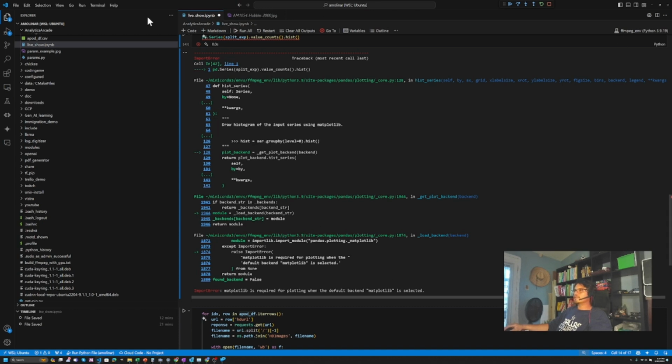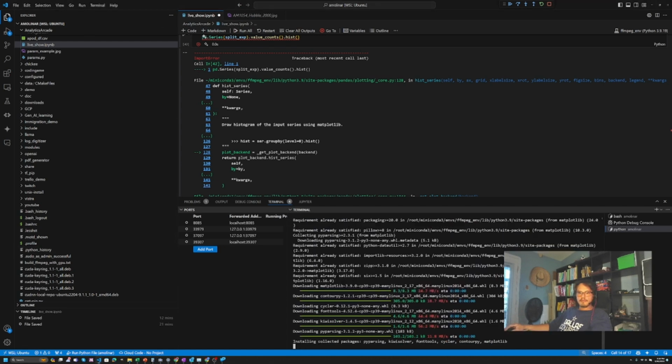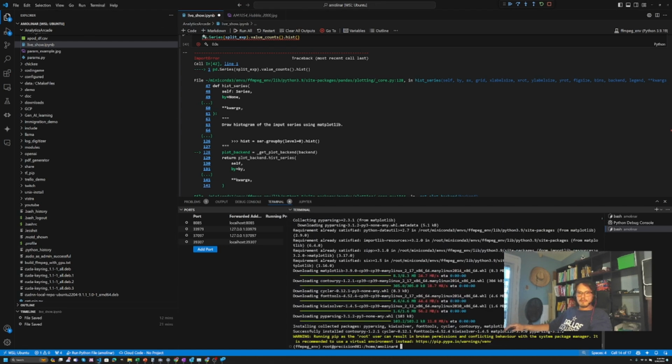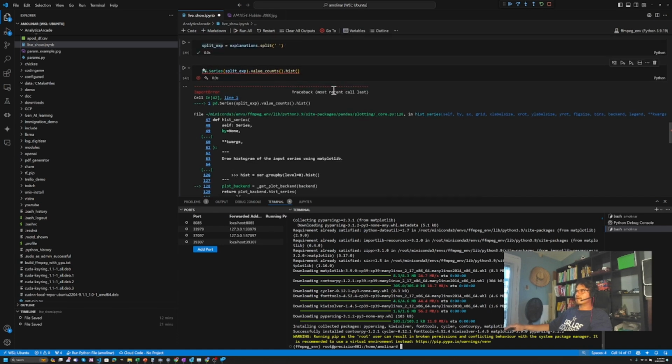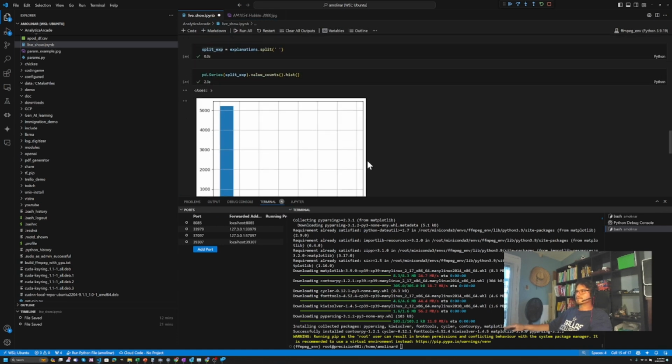Oh, you know what? I created this environment and I totally didn't put matplotlib in it. So again, I'm using pip to install my packages. Matplotlib. And voila, that should get rid of that problem.